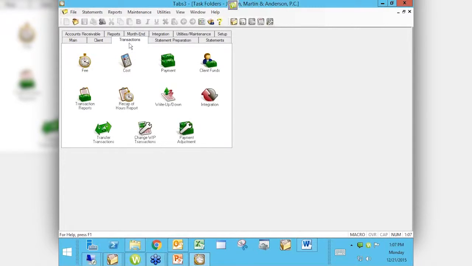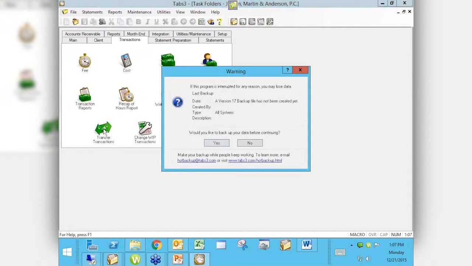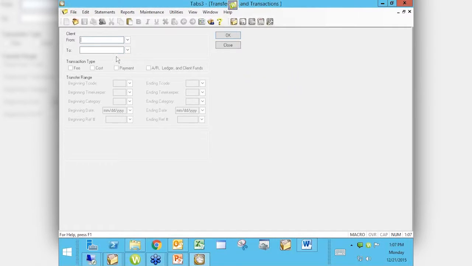Okay, so we're going to click on the transaction tab, and right here is a little transfer transactions. You can see the little dollar going back and forth there. So we click on that. You can make a backup if you like. I'm in just sample data, so I really don't care, so I'm just going to do that. And what you have to know is which matter you are going to move it from, and which matter you are going to move it to.